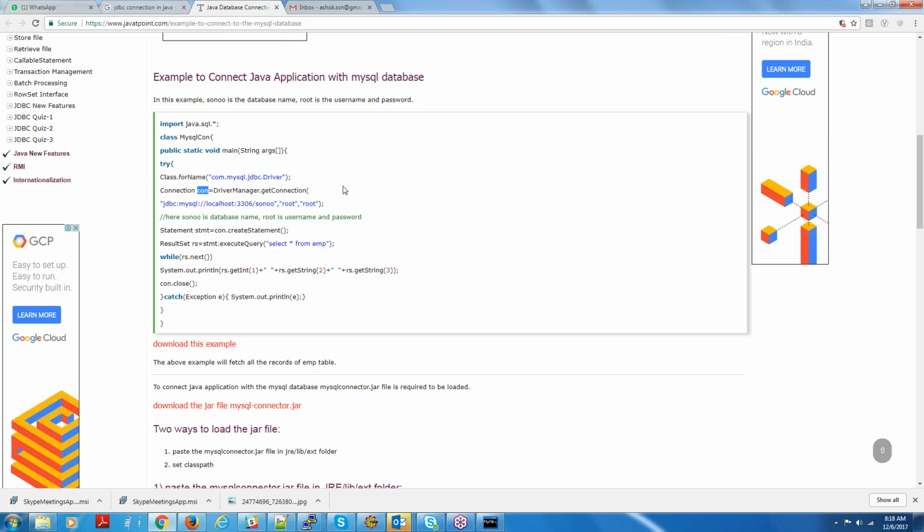Once this con object is ready, there are a set of steps. You can create a statement. A statement is used to fire queries in SQL. Once you get a statement object ready, you can call executeQuery. You can give the query as such, select star from EMP. If the EMP table has more than one row, you will get a list of rows, right? That list of rows will be in this result set, rs.